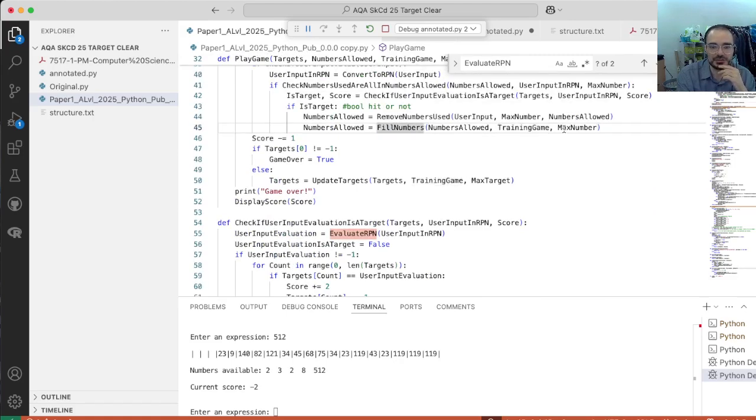So again, it's whether you fill the number. So the training game will fill specific numbers, right? And the max number is because you validate as well. Because if you're not using the training game, you're using randint, and that's the maximum number, right?